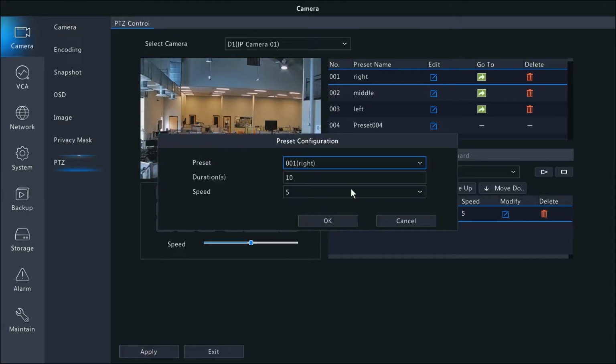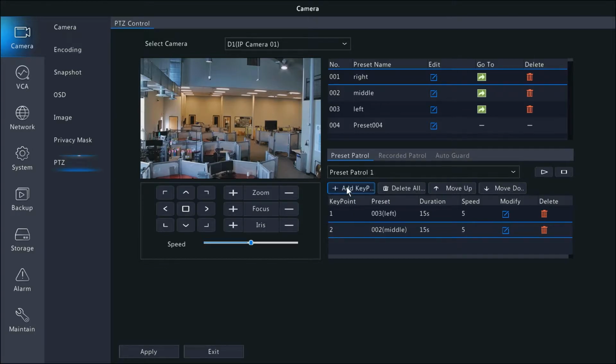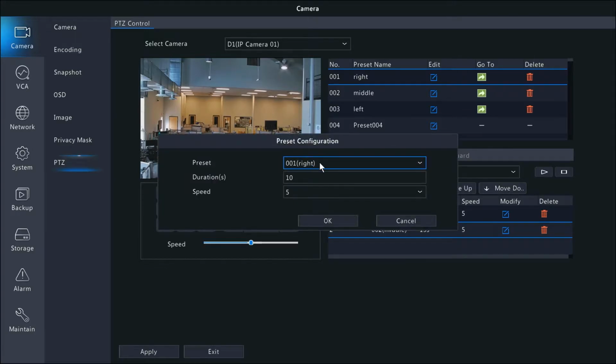All right, so we'll add another key point here. Since we started, we'll go to the middle. We'll change this to 15. And the speed at 5, leave that okay. And then we'll add that last right.